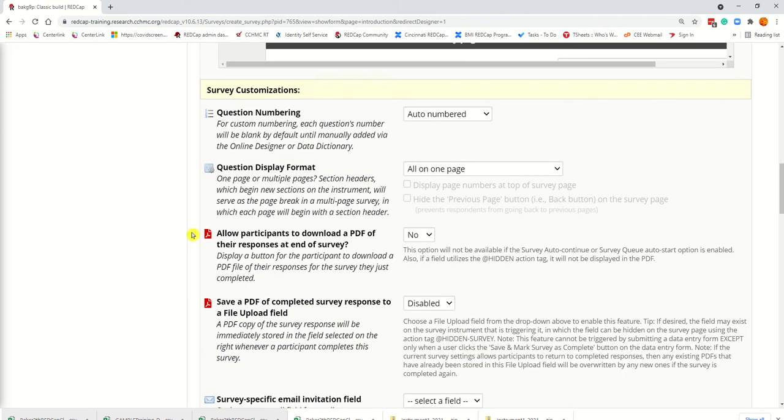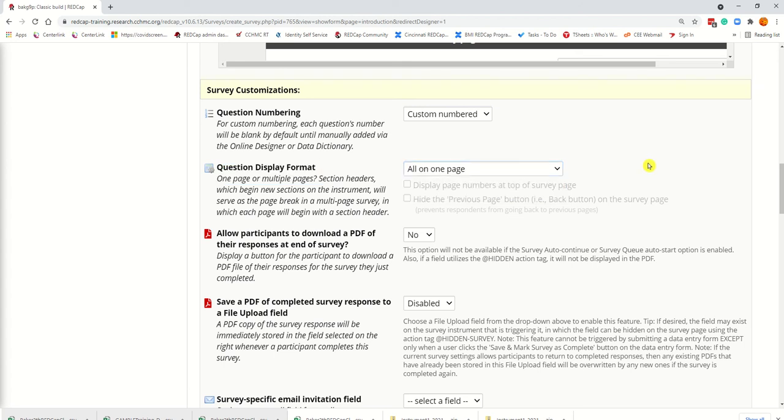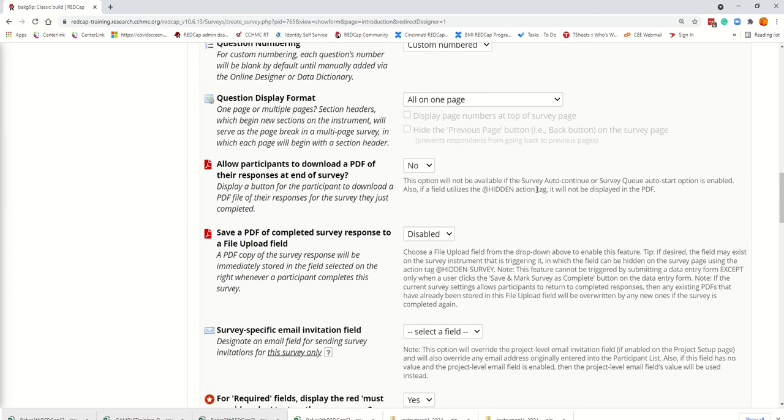Okay, now that we got our look and feel, let's move on to some of the more important pieces. The first option here says question numbering. I don't want numbers because it's an intro page and I don't want there to be a number on the intro page. It makes no sense to have it next to a descriptive field. That would not be what I want. The next option would be display the question formats. Would you like to go all in one page, or do you want it to go section by section? This one doesn't have a section, so we're going to keep it as all in one page.